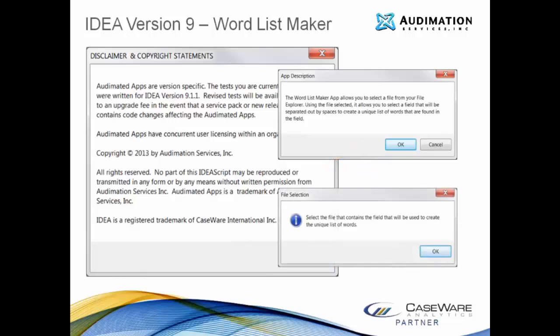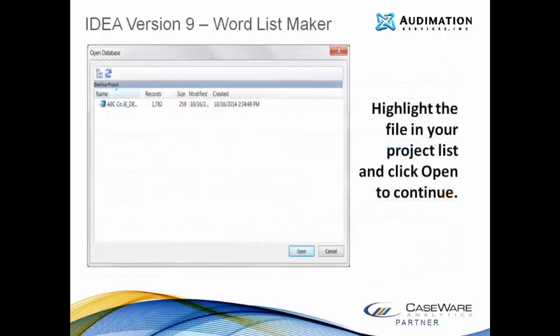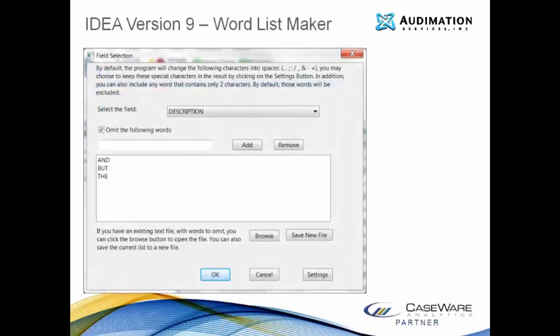Next, the Word List Maker application instructs you to select the file that contains the field and data you want to use to make the list of words. Click OK to continue. Highlight the file in the Open Database dialog and click Open. Now you need to select the field that contains the data you're interested in from the drop-down. If you would like to omit filler words such as and, the, but, etc., check the box under Omit Words. Type a word in the box below it and click the Add button.